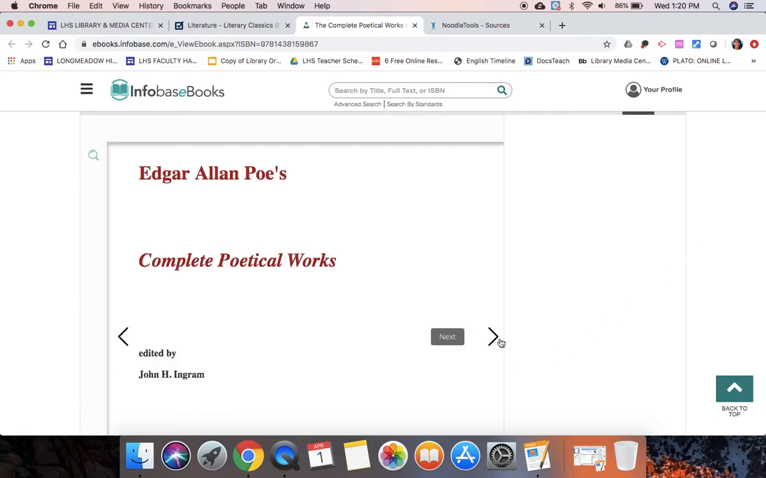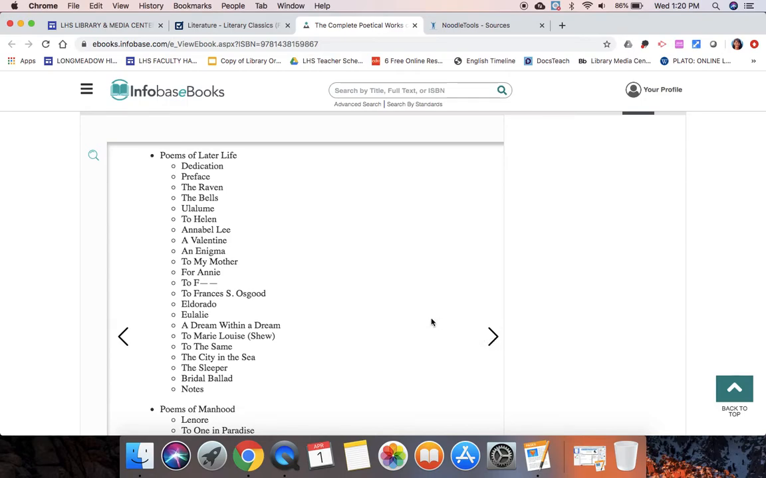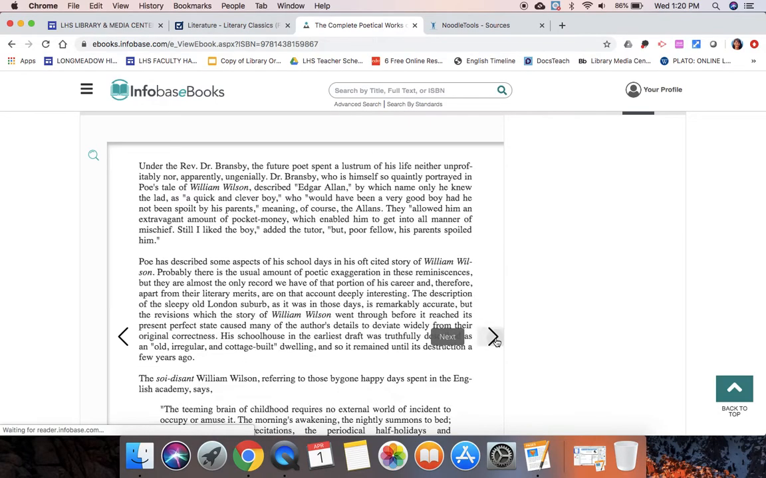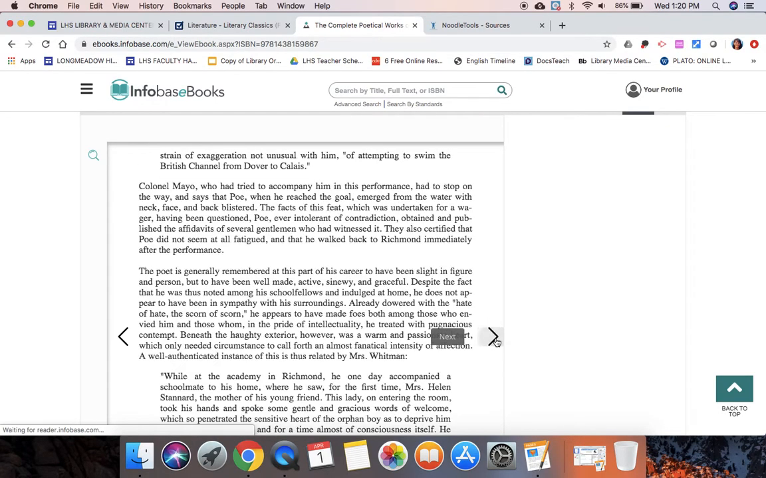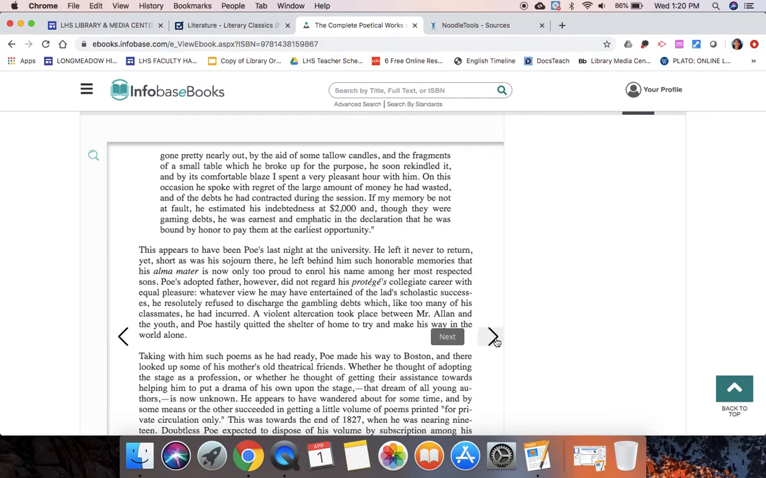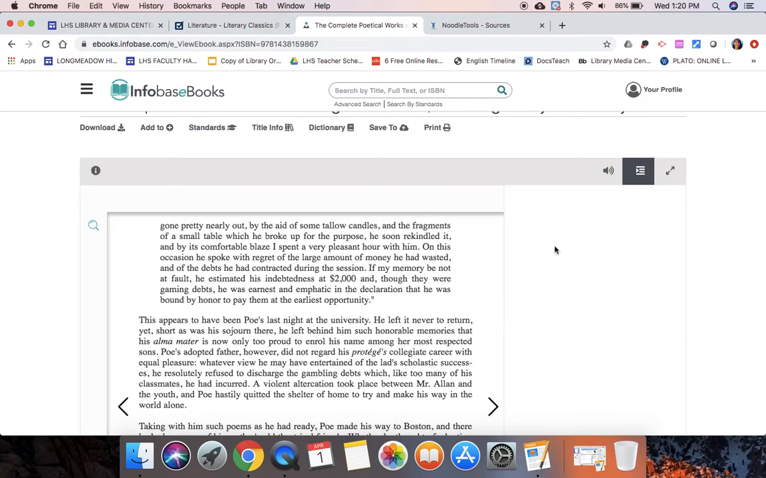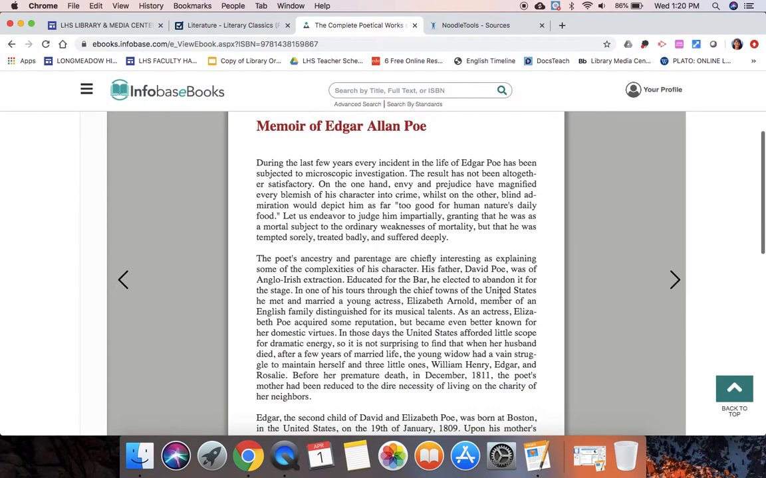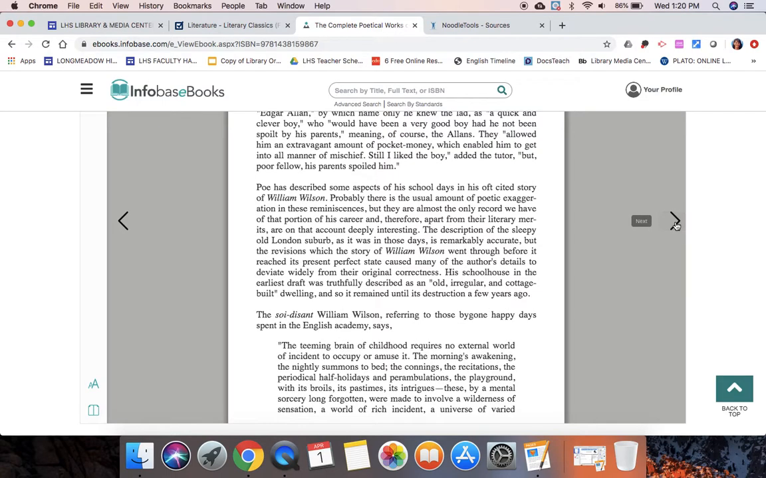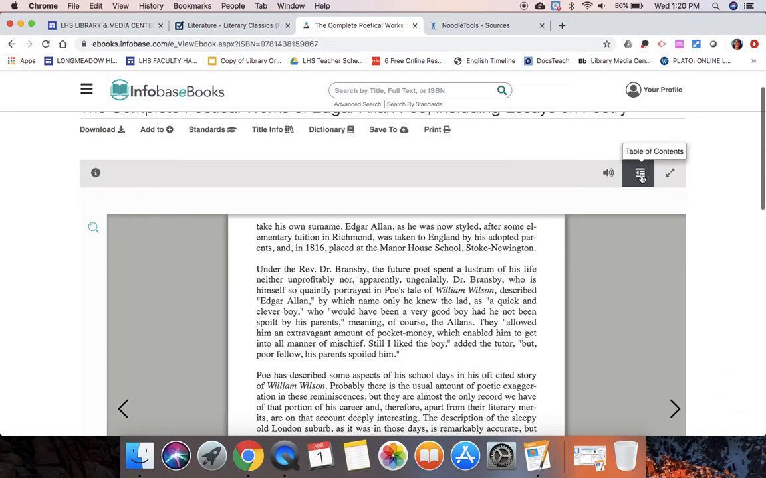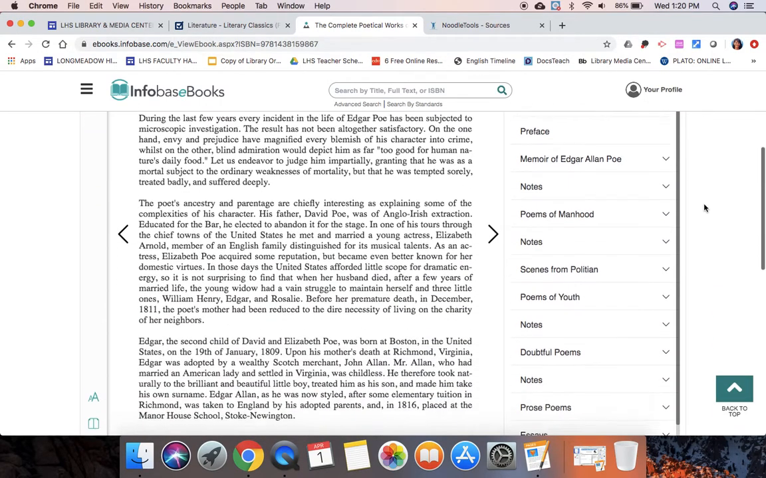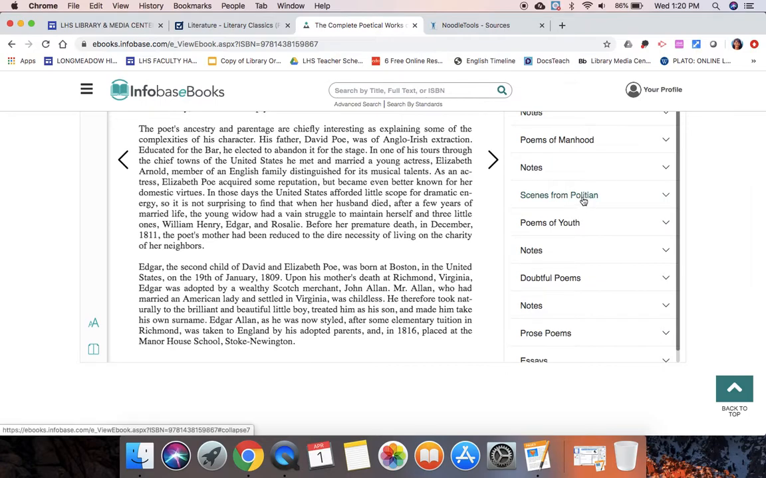Okay, so say I'm going through this book and I want to cite a specific work. Say I want to cite Annabel Lee. I really like that poem. And actually, we can go to the table of contents. There we go. We can go to the table of contents, and then we can see all the different sections.